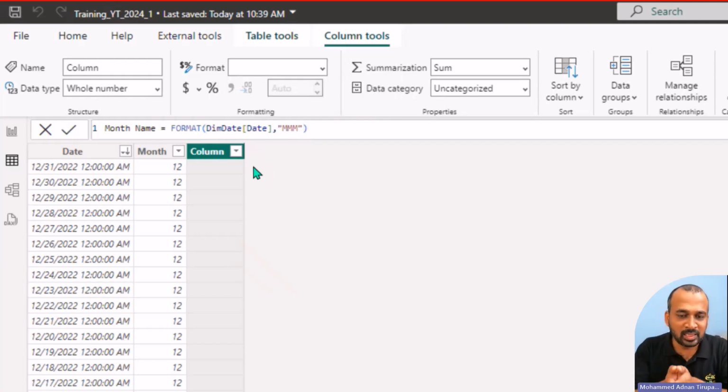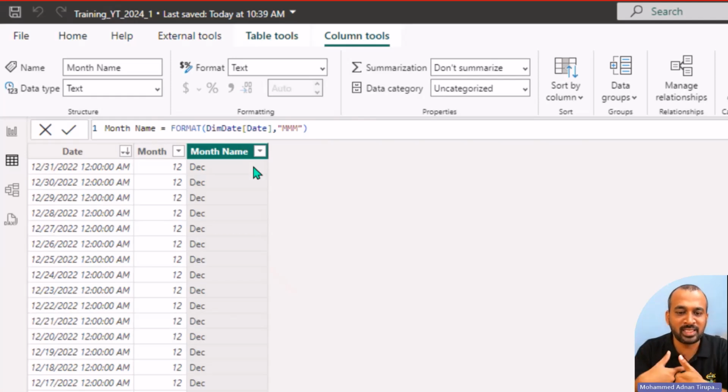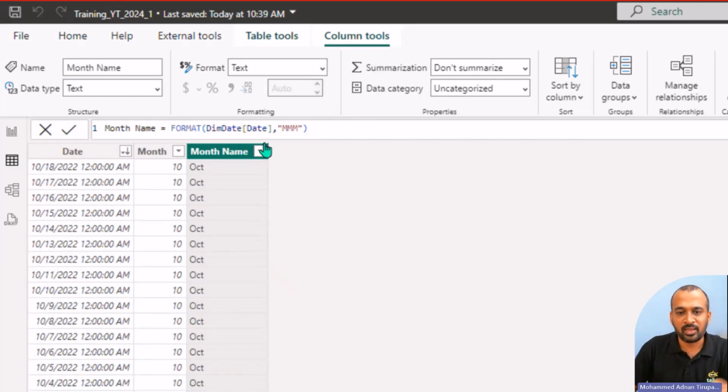So now this FORMAT DAX function converts the date into our desired format. So I'm now taking just MMM. It will understand we just need the month here in three letters. So now you see it is showing up here the month name in three letters. How beautiful it is. Now again clicking on the column tools here, new column to create year from this.